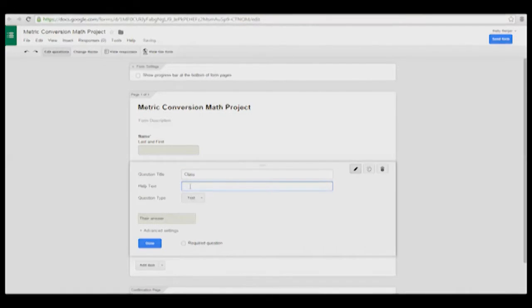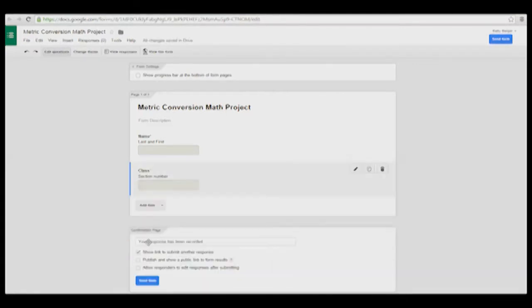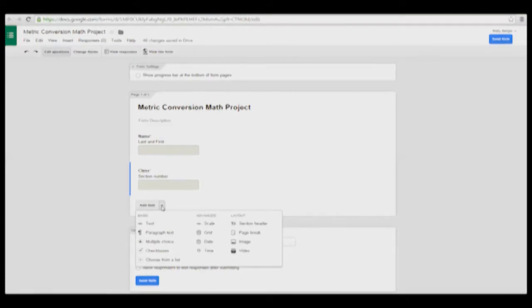If you teach more than one math class, you will probably want to have a section number or some other number that identifies which section you are. Okay, this is going to require a text box, so here it is. We want this to be a required question, and then we click Done. So now we have our title, our name box, and our class box. So we click Add an Item.